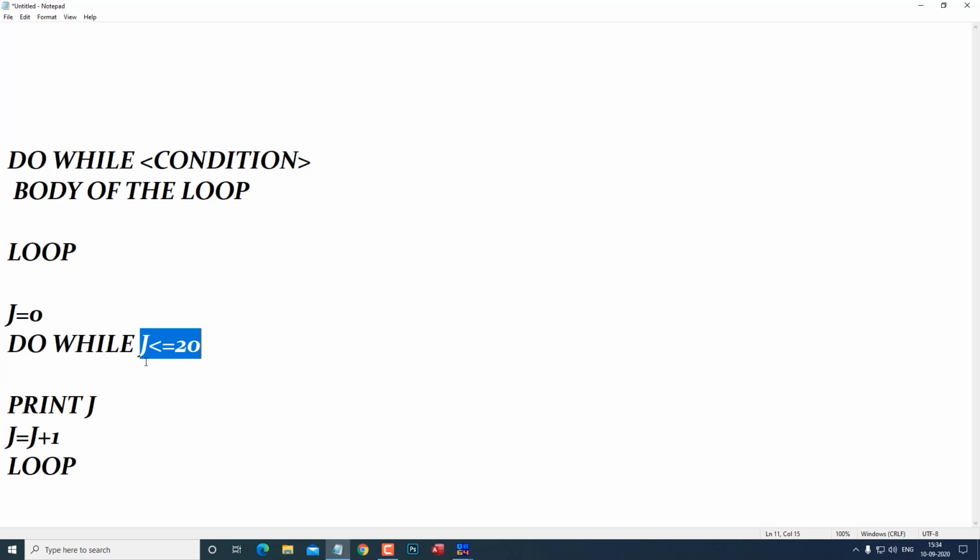Again, it will check J. What is the value of J now? 1. 1 is less than 20. Yes, so 1 will get printed. Then 1 plus 1, it will become 2. So 2 goes up. 2 is less than 20. Yes, 2 gets printed, and so on. It keeps on going till the value of J is less than or equal to 20. The moment the value of J becomes 21, like 20 plus 1, 21, it goes up and checks. 21 less than equal to 20? No. Then it will come out of the loop.